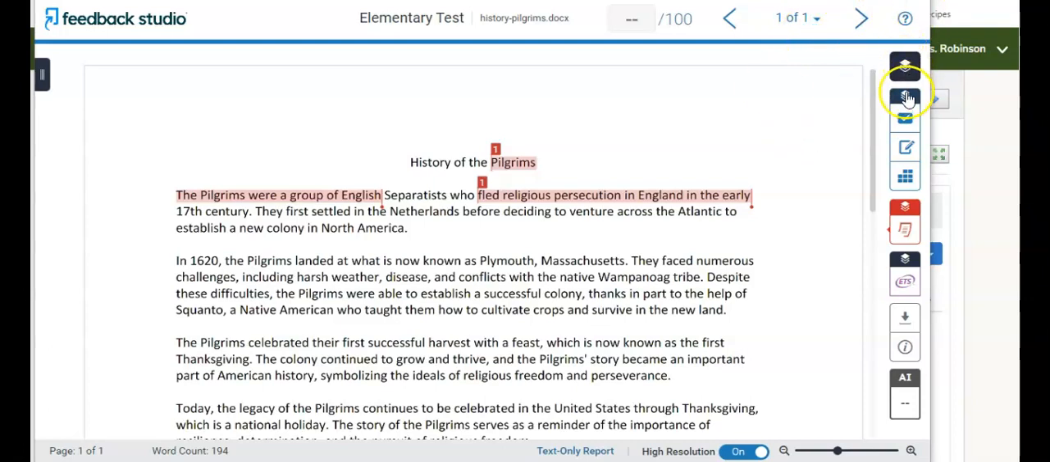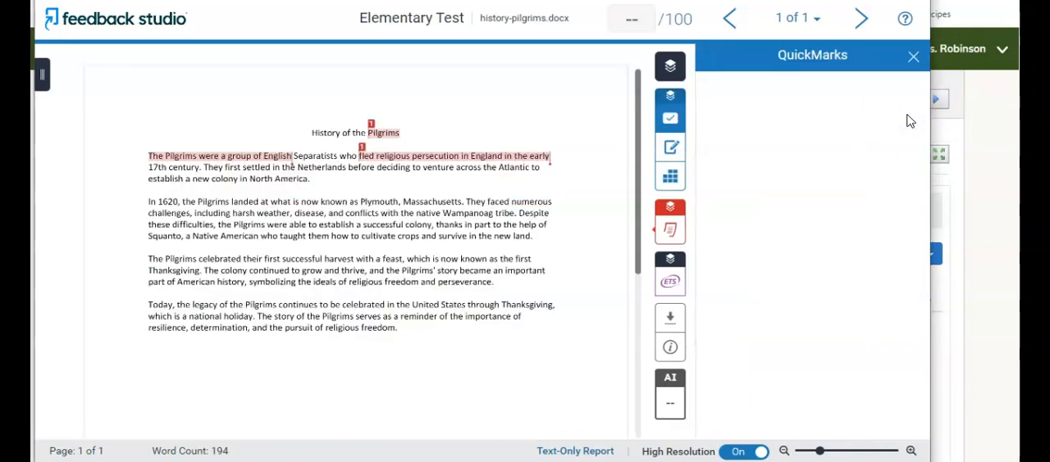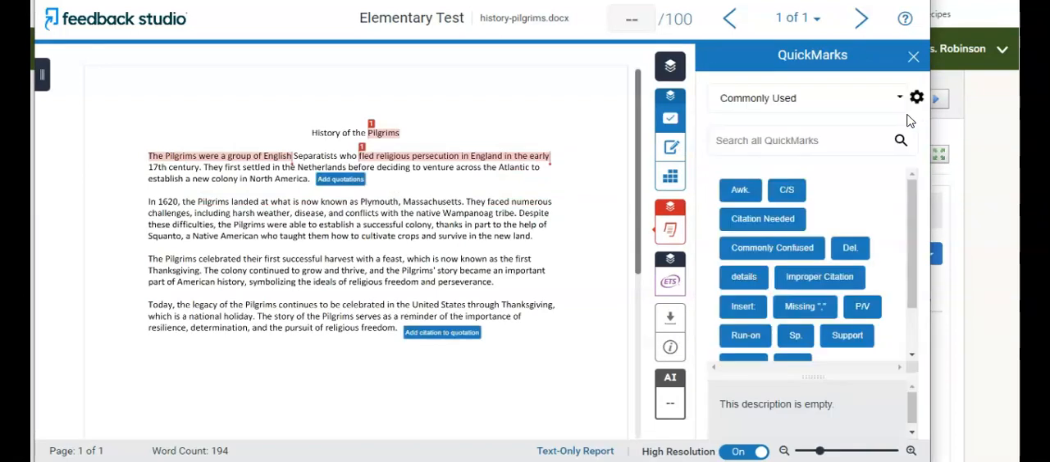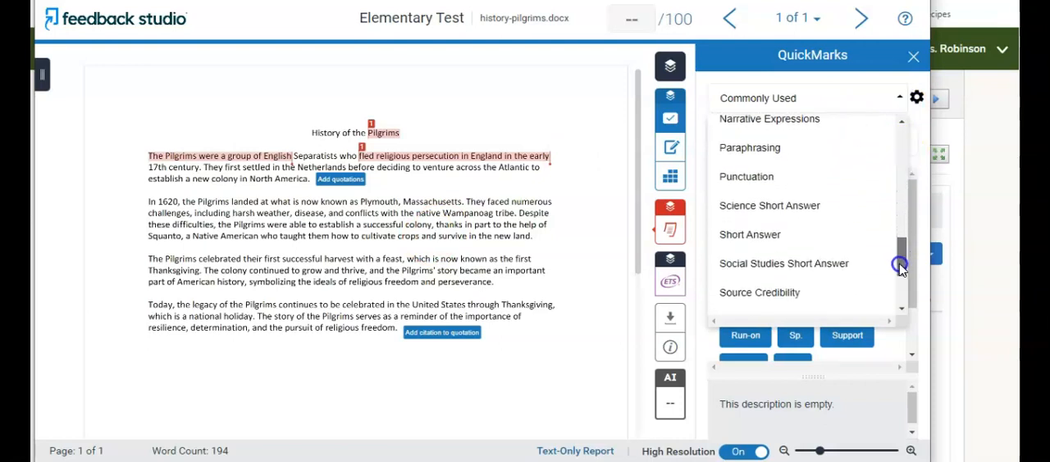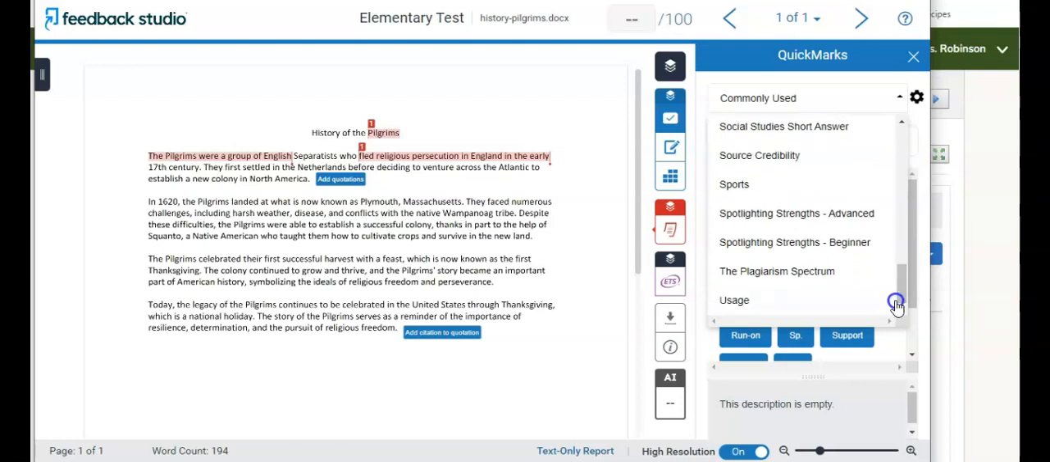So let's start over here at the very top of these different tools. Now any of these tools, if you are unsure what they are and you just hover your mouse on them, it'll tell you exactly what they are. So quickmarks are different little drop down pre-created tools that you can use to drop directly on somebody's paper. Right now we are looking at a category of commonly used quick marks that we could drag and drop directly on a paper. If you wanted to look at some of the other available categories of different types of quick marks, you can click on this drop down and you will see some other ones.